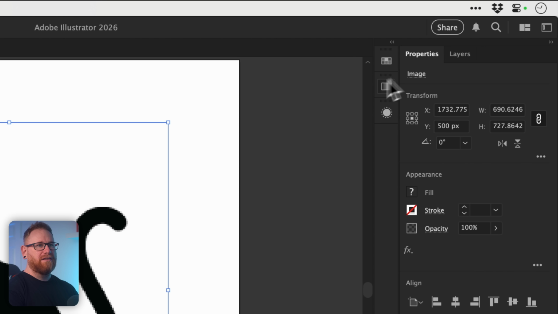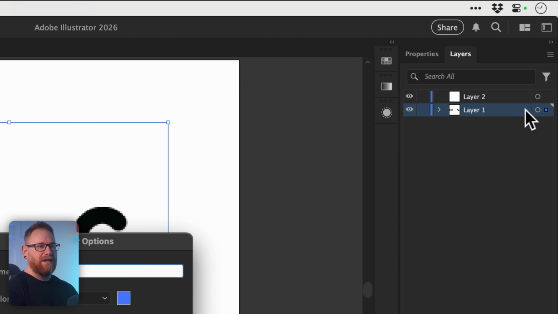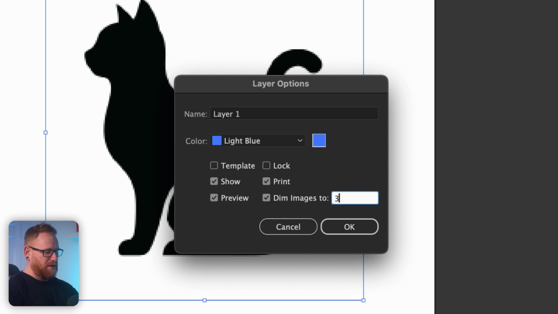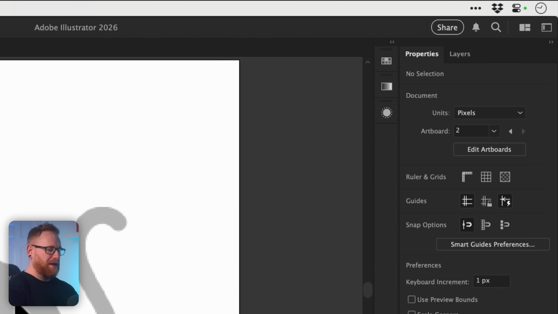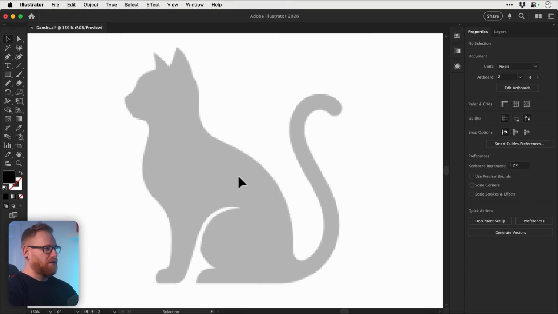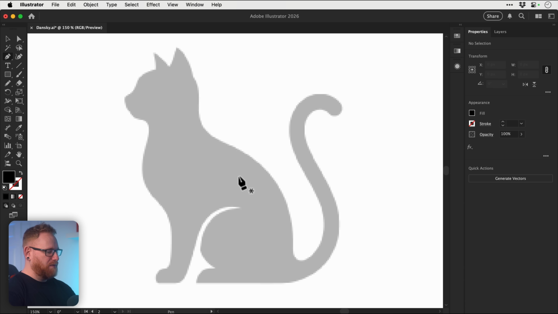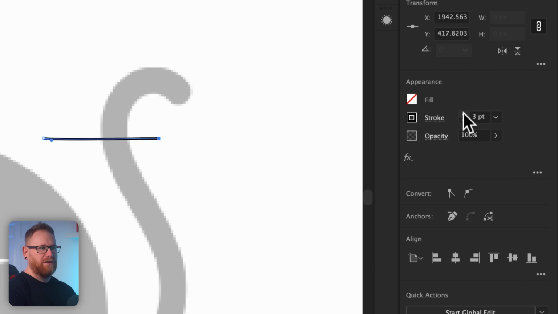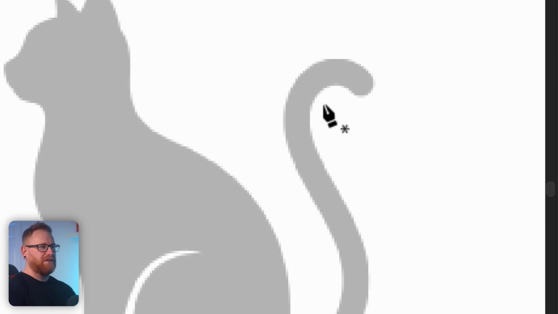So we're going to select this. Go to my layers panel. I'm going to double click the layer and we'll dim this to like, I don't know, 30%. Let's lock it and then switch back. And I'm going to do the vector version on a new layer. So again, P for the pen. Let's do a slightly thicker stroke weight. We'll go for 3 point. Now, where do we start? That's a good question.